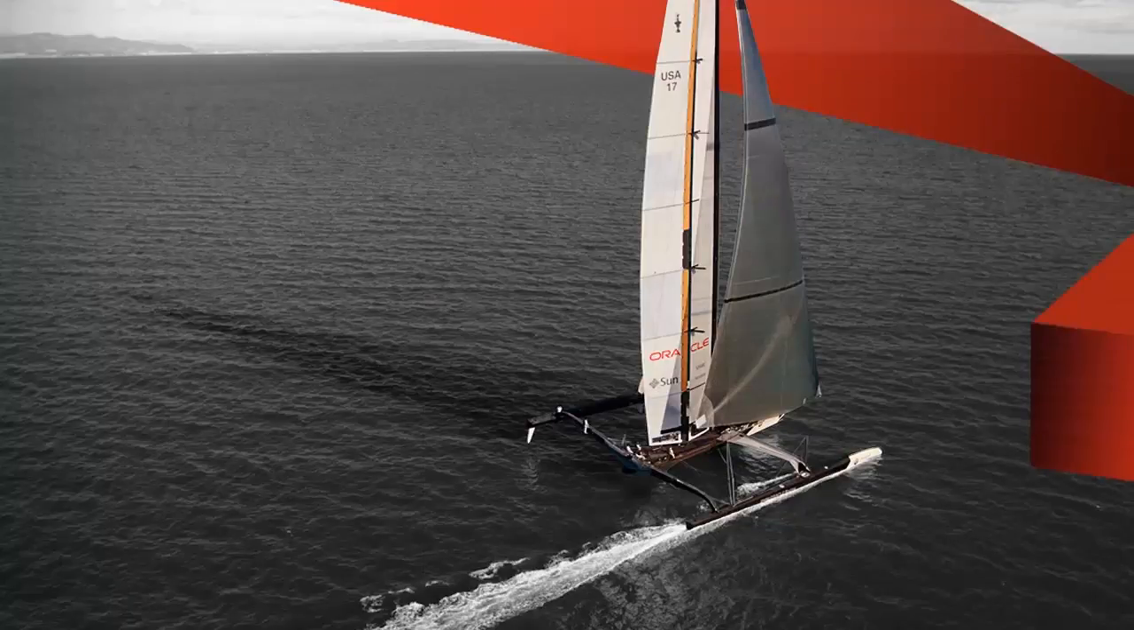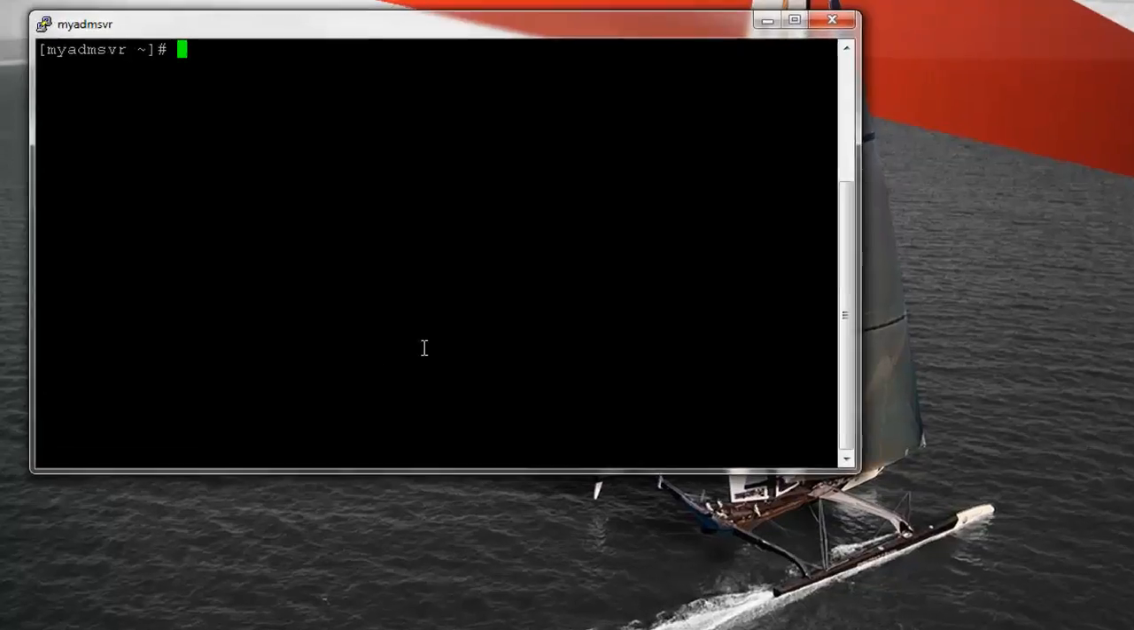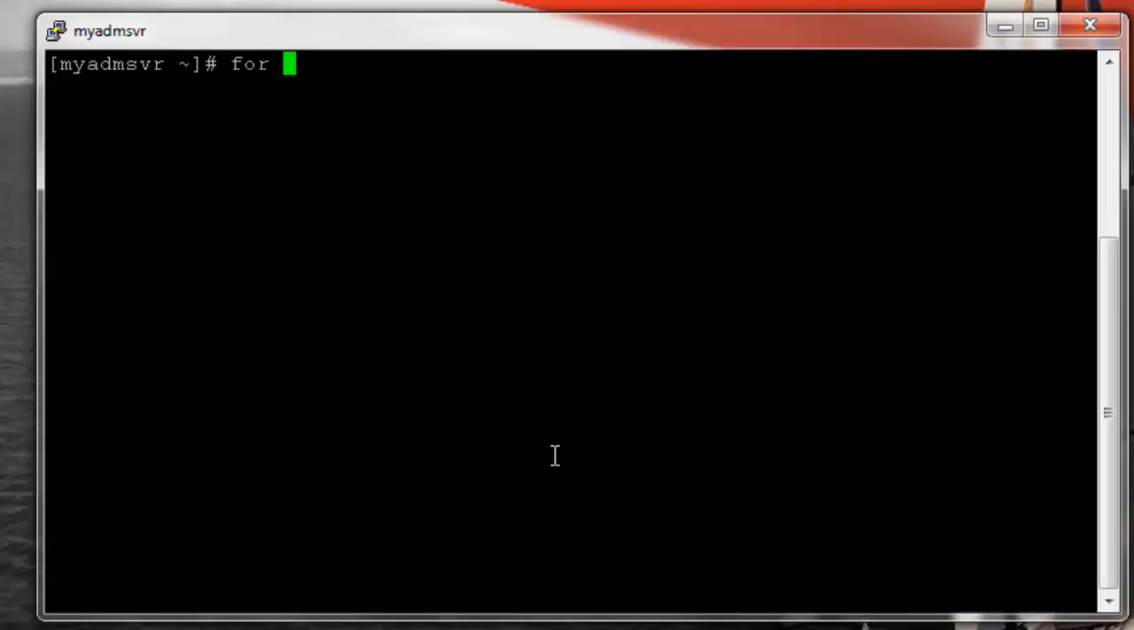Put that away, and then we'll bring this guy up. There's my admin server. And all I'm going to do is go for server in 7, 8, 9, 15 and 16, these are the servers I'm going to be shutting down. We'll echo just to keep track of what we're doing. Shutting down or stopping my server $server.